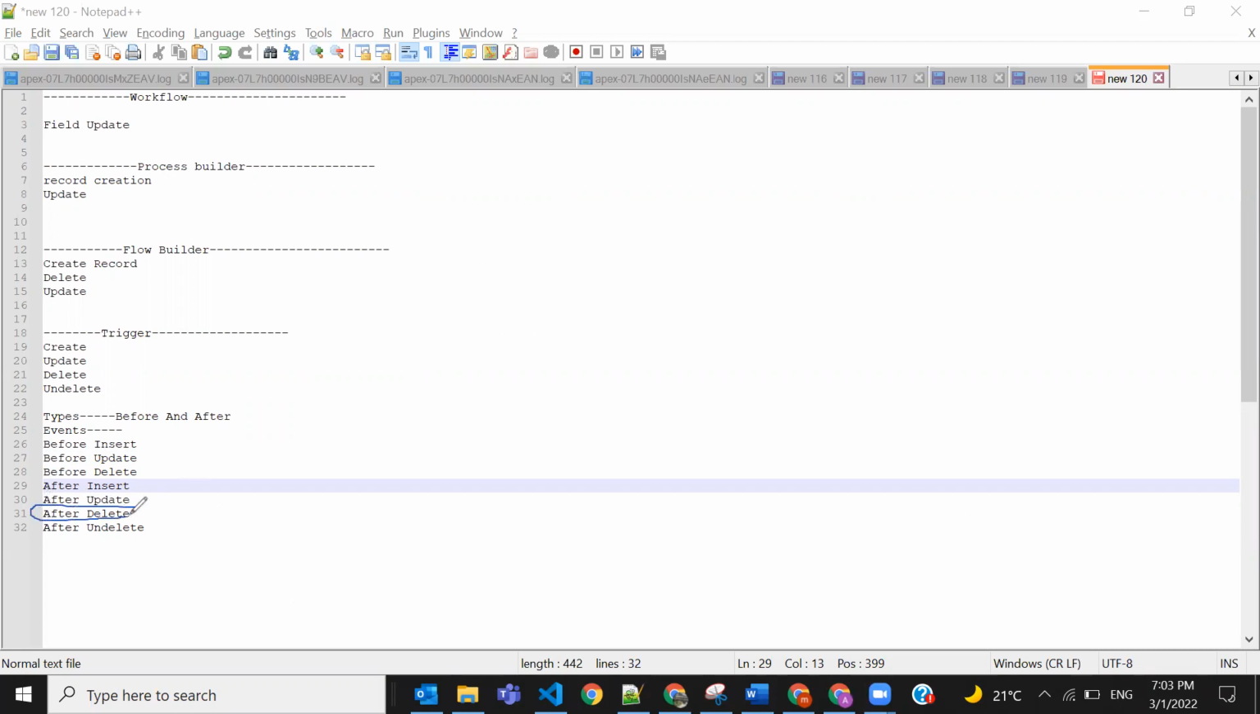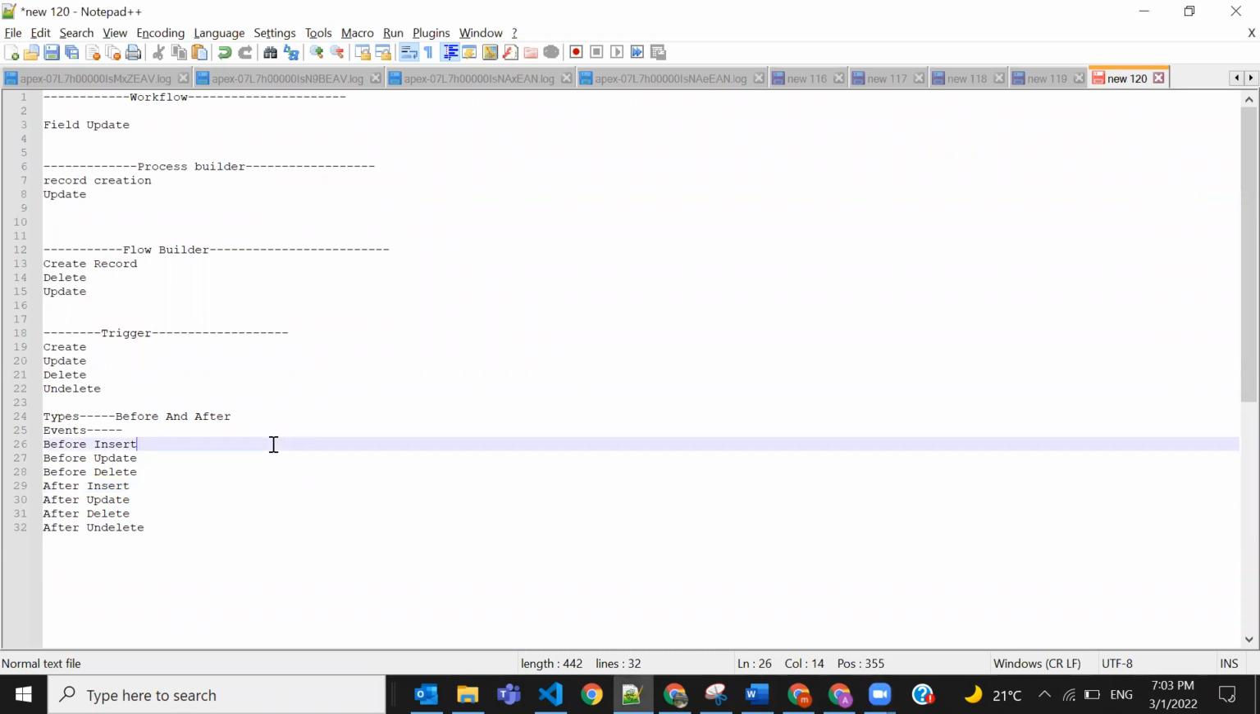We can do one more thing. We can add one more point here. That is, it will return the list of new records. If you are creating new records, it will always use trigger.new.